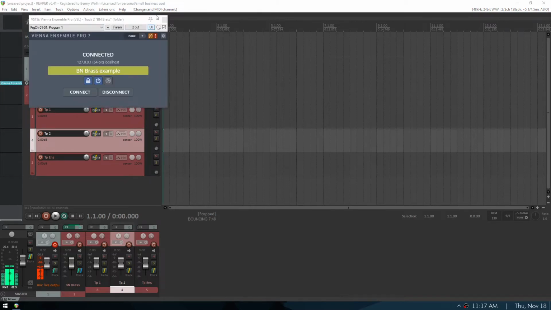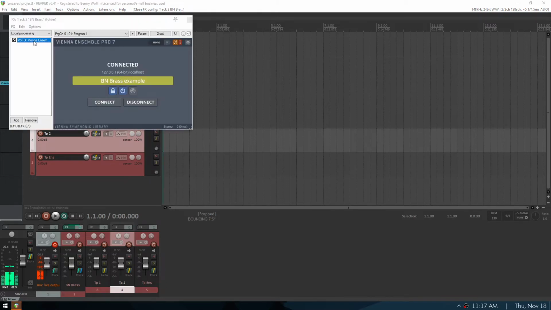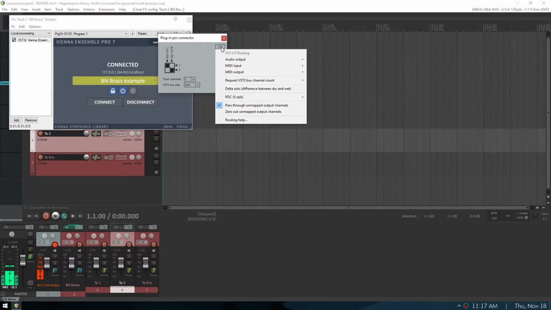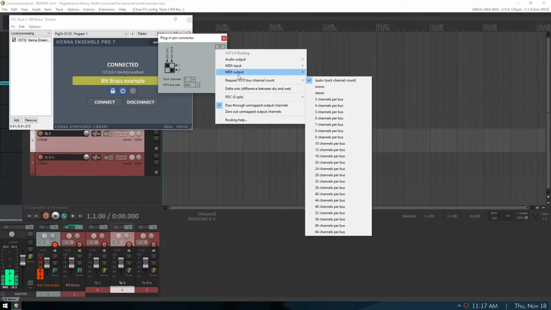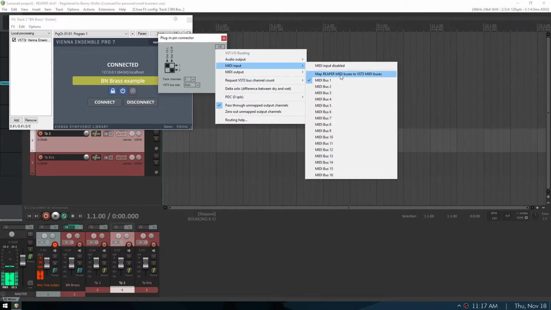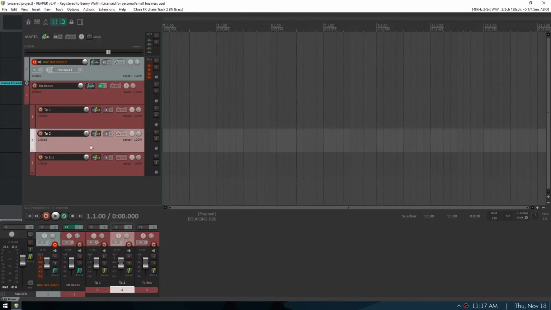You have to go to Vienna Ensemble, or you can look in your effects list, right? You have your Vienna Ensemble. Now up here you have a little button called in/out. That's for routing, right? You have your inputs and outputs. Now in there's another in/out button, and then in there you go to MIDI input, map Reaper MIDI buses to VST3 MIDI buses. Why this isn't on by default, I have no idea. So you click that. All right, I can have 16 MIDI channels here on trumpet 2.